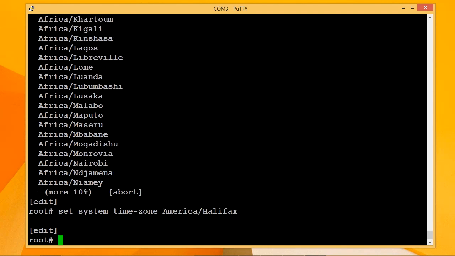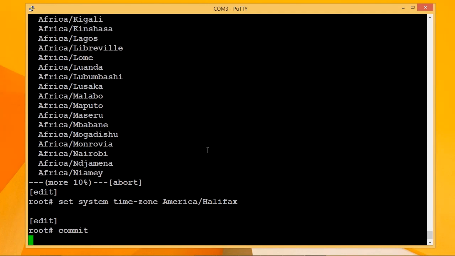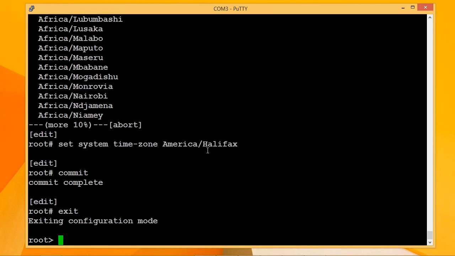So I'm going to hit enter. So notice that I'm in configuration mode here to configure the time zone. Now what I'm going to do is I'm going to commit that. Then I'm going to exit out and go into my operation mode.